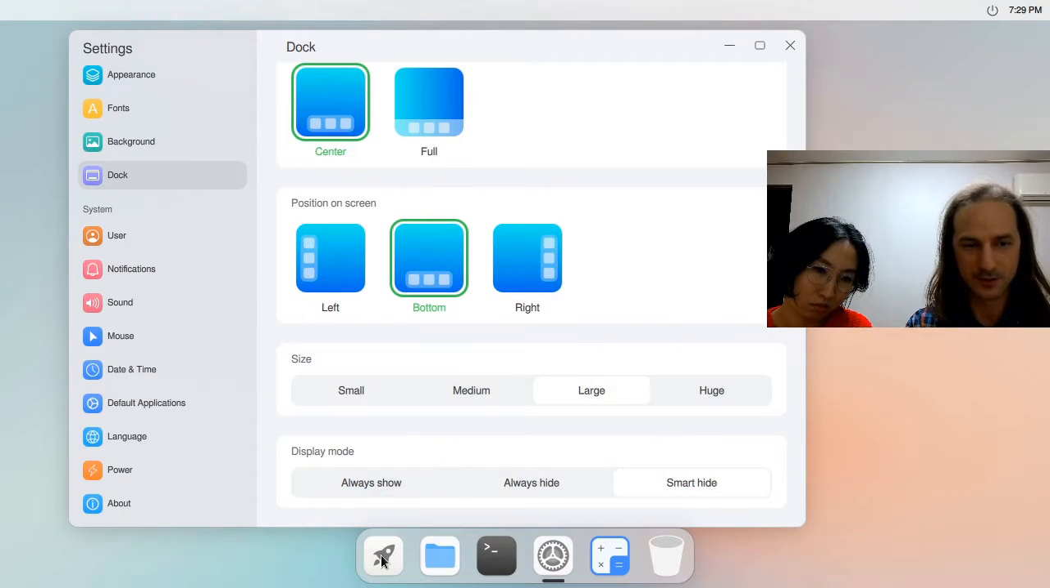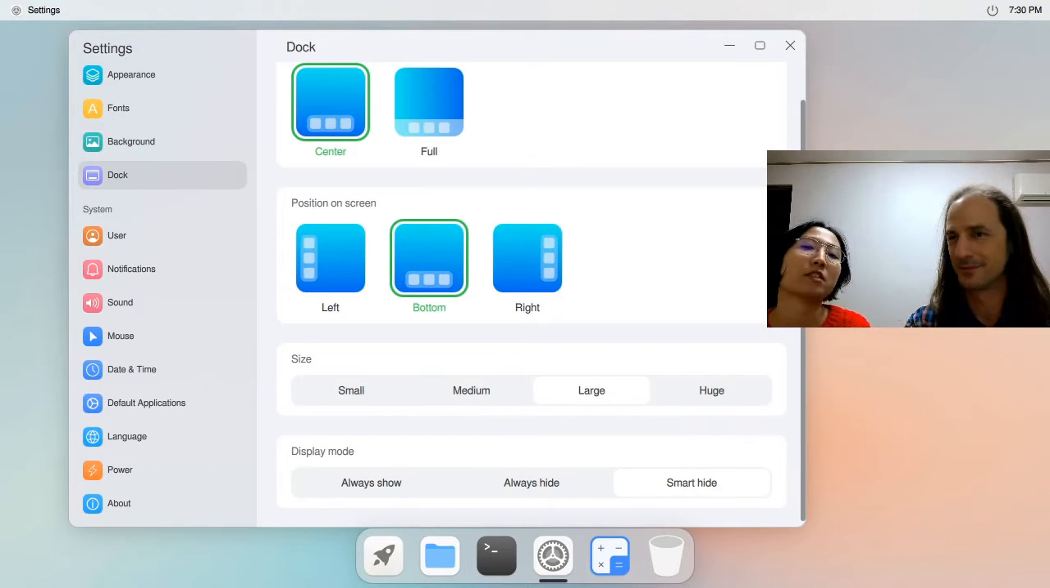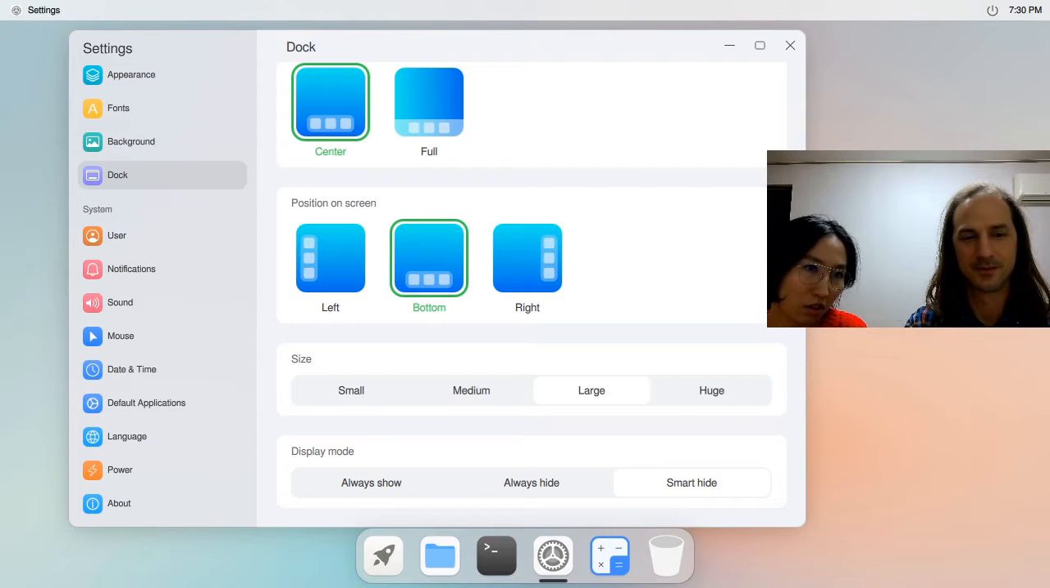What is this rocket? Oh, this is kind of the menu. It's really similar to Mac's, because my personal laptop is a Mac, so it's very similar.